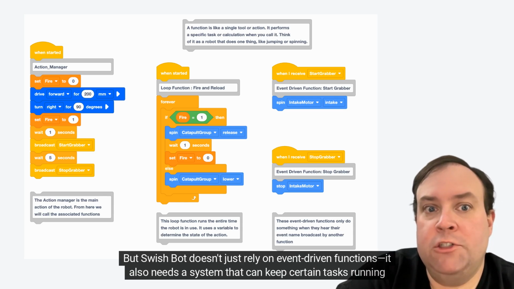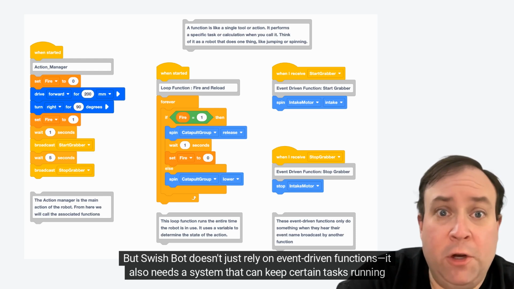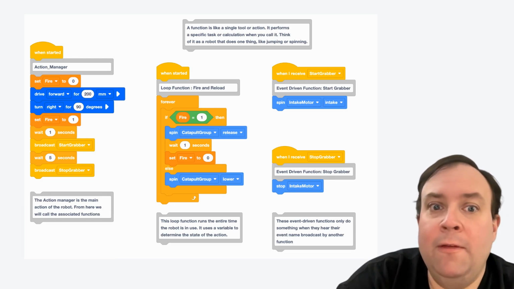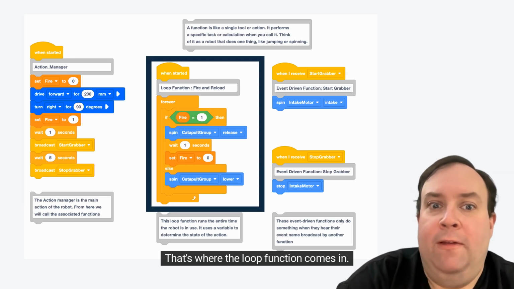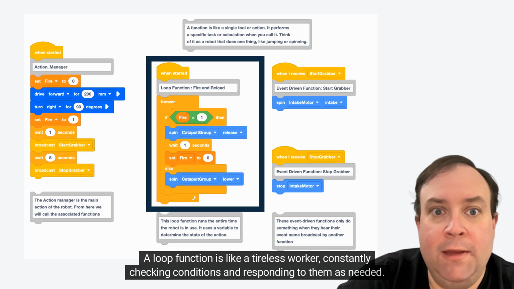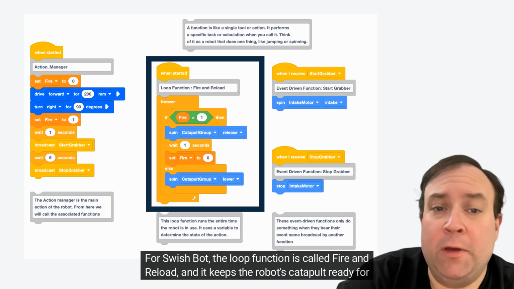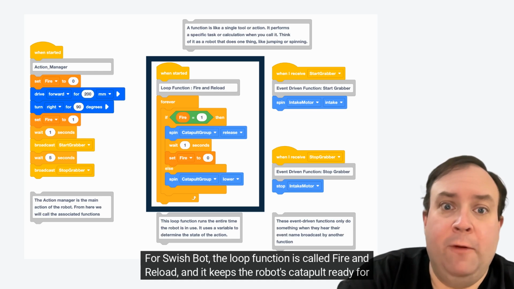But SwishBot doesn't just rely on event-driven functions. It also needs a system that can keep certain tasks running all the time. That's where the loop function comes in. A loop function is like a tireless worker, constantly checking conditions and responding to them as needed. For SwishBot, the loop function is called fire and reload, and it keeps the robot's catapult ready for action.